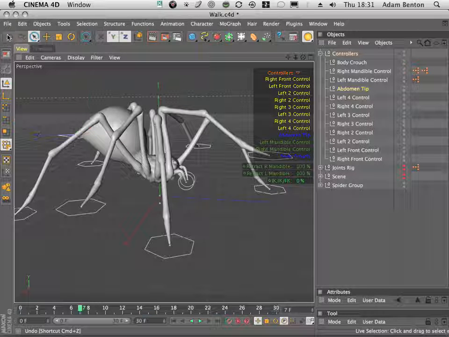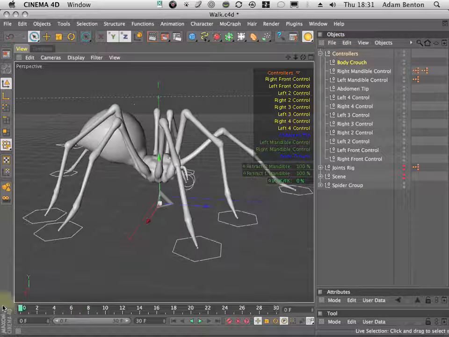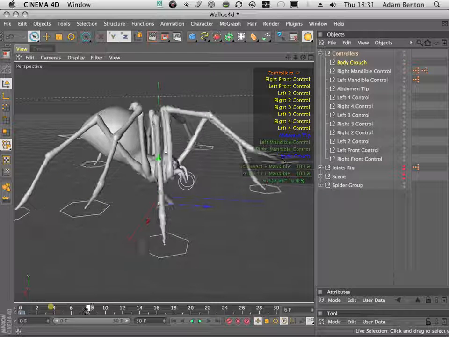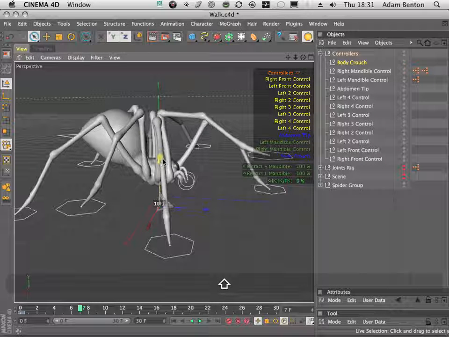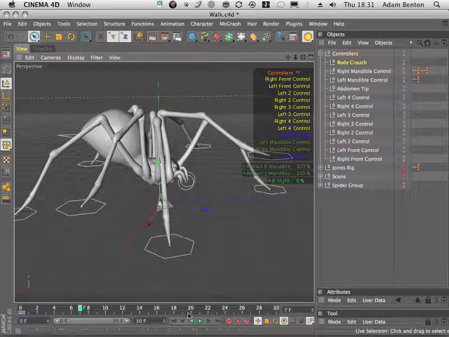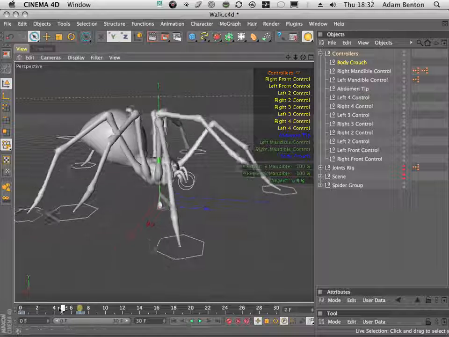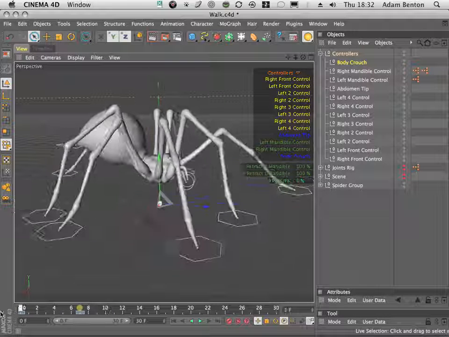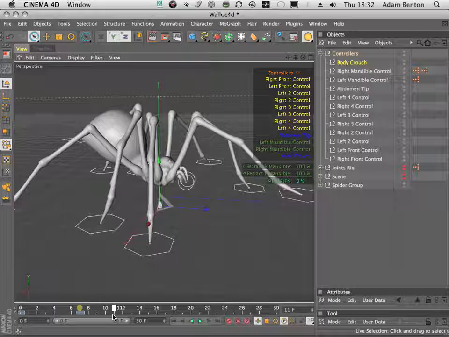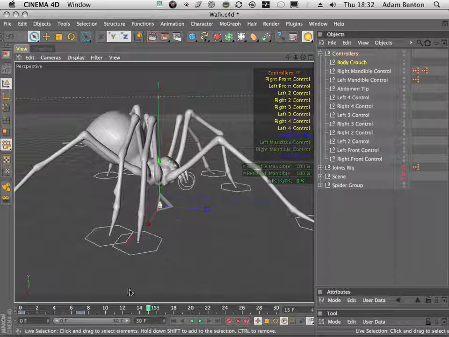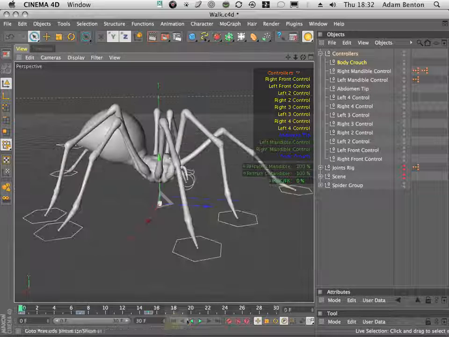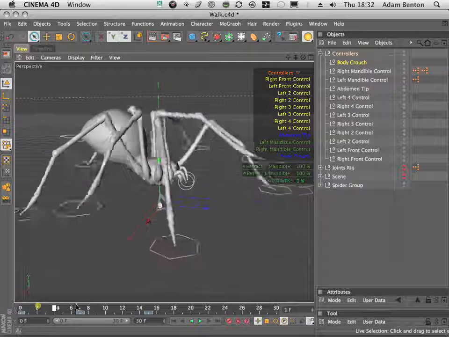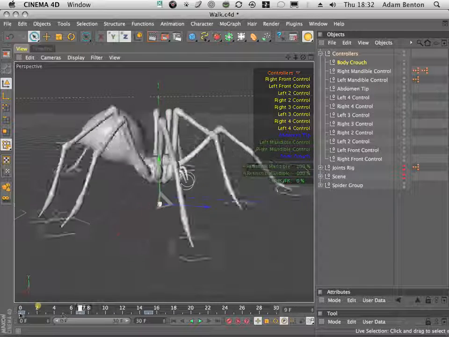No, what am I doing? Did that on the abdomen tip. I shouldn't have done. It should be the body crouch. Okay, so that's at 0, and then at 7, I'm going to lower just 10. Let's see what that looks like. And then back at 15, we want to come up. That's probably enough actually.